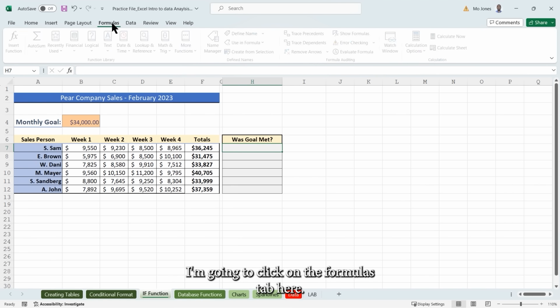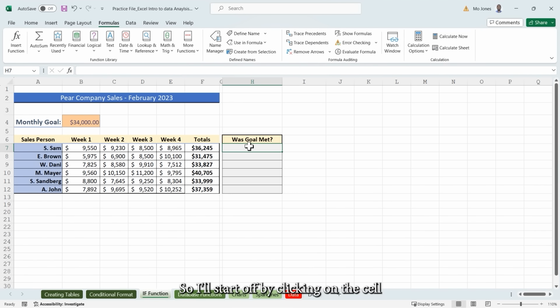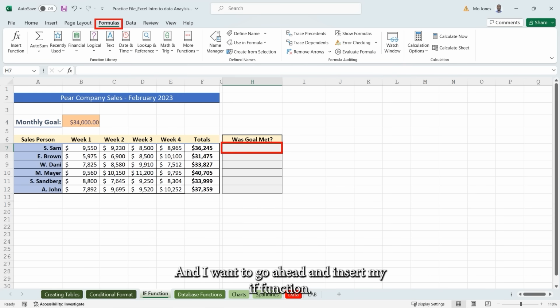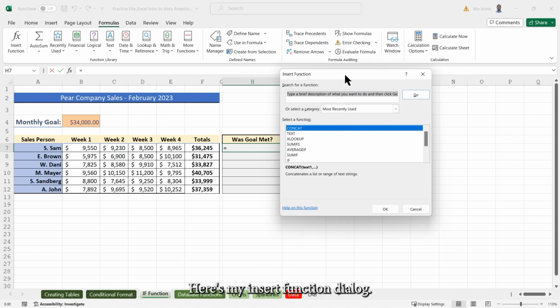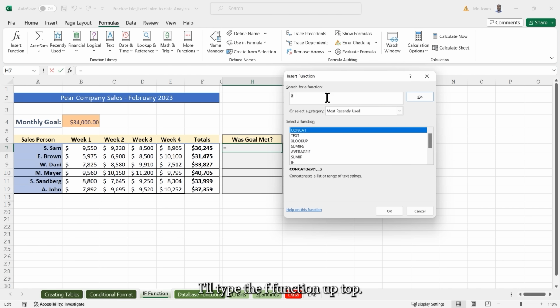I'm going to click on the formulas tab here. I'll start off by clicking on the cell where I want to place my answer. I'll click on the formulas tab and I want to go ahead and insert my if function. So I'll click here. Here's my insert function dialog. I'll type the if function up top. I will press go, and on the bottom, I'll press OK.